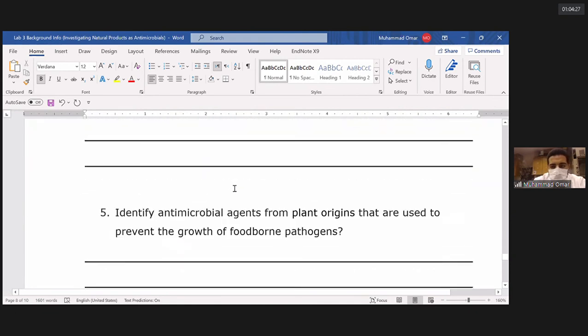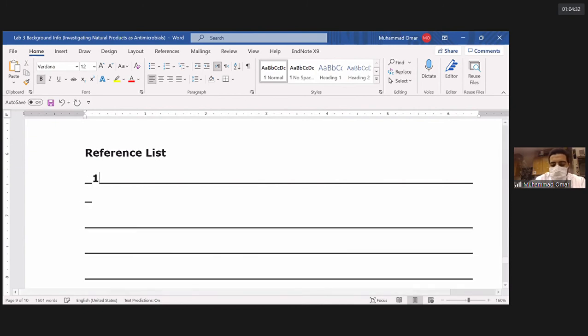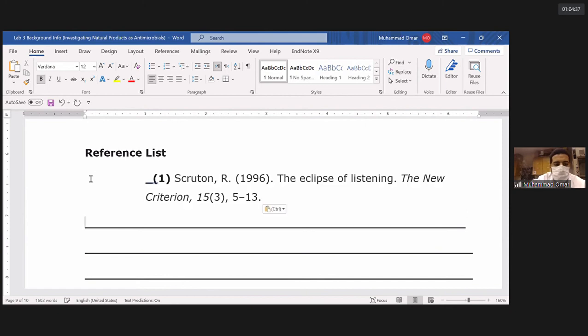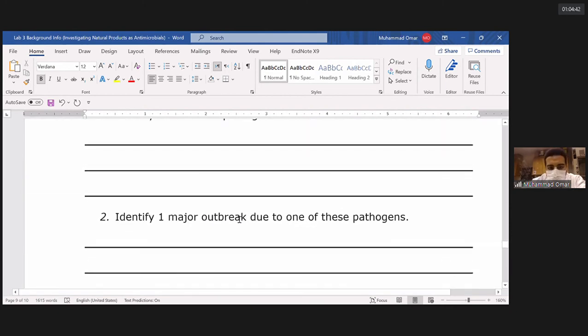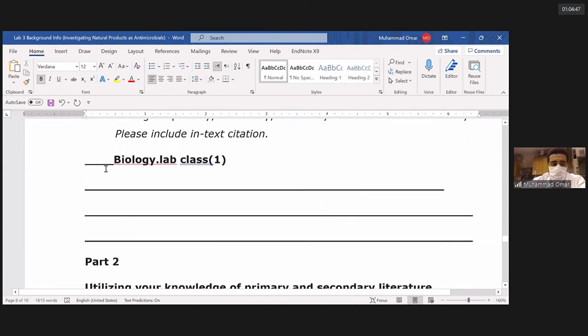Then at the end of this question here, reference list. So you can see number 1. You can add like this, 1, then paste or put your citation here. So when I come to the answer, and while I'm reading your answer, I see, for example, this is your answer and this is the reference you used. So you don't have to put all the reference inside. That's what's meant by in-text citation. You got it?